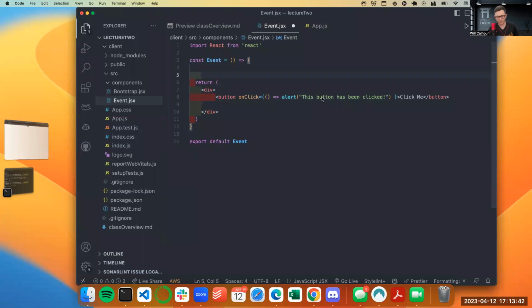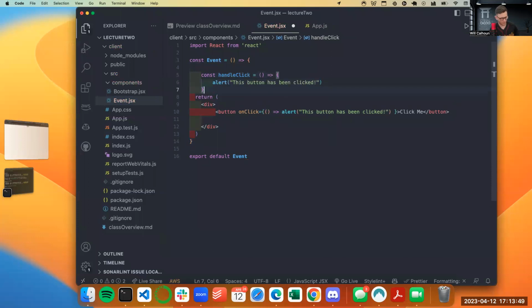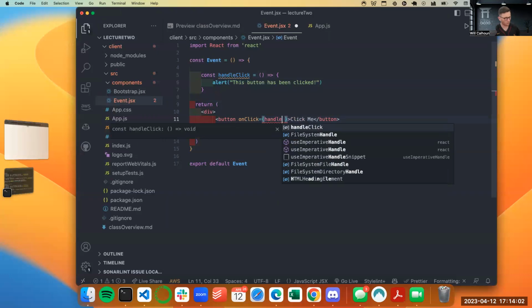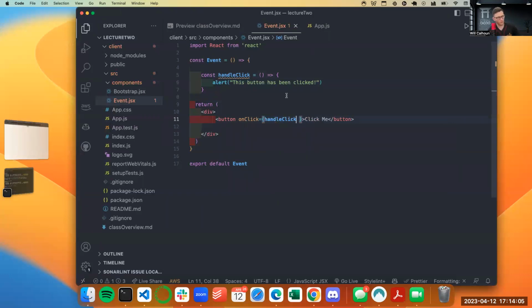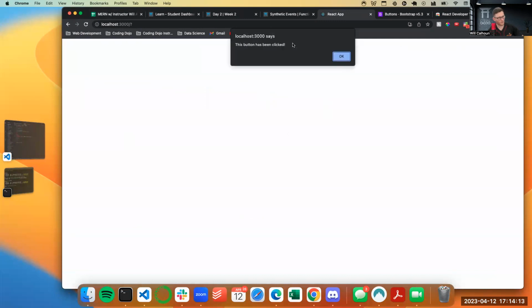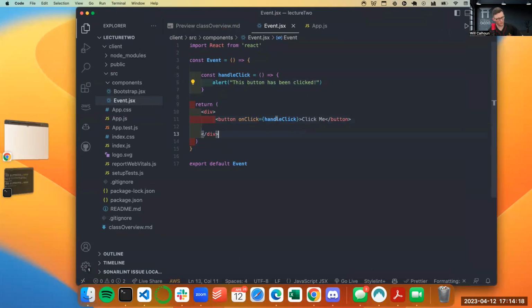I can do this, or I could actually break this out and say something like const handleClick, right? And that is just going to alert that I've got this. It's just going to do the same thing. Now, if I want to do it this way, all I have to do is take my function name, because it's an arrow function, and just put handleClick. So if I save this, instead of it being inline, now it operates the exact same way when I click it. It's just running this function when the button is clicked.